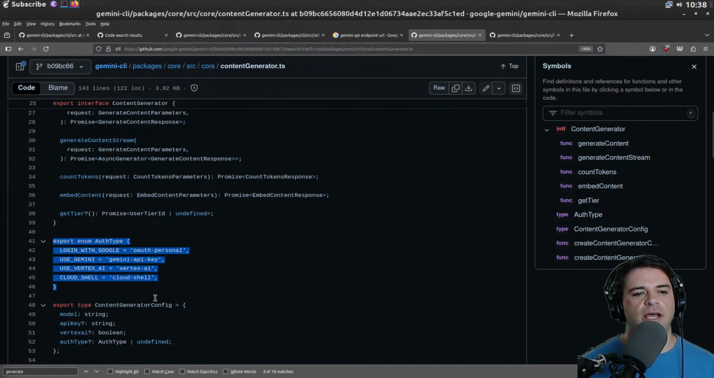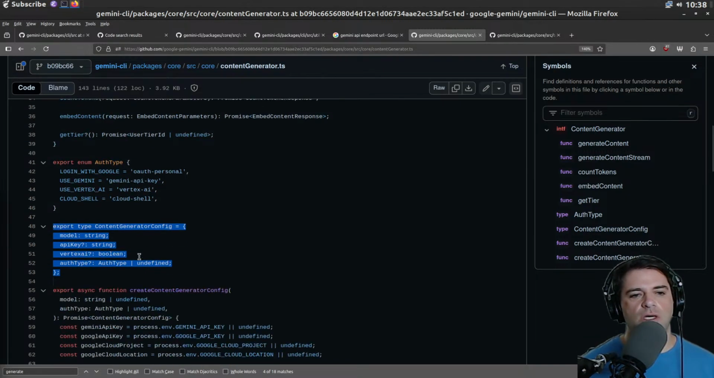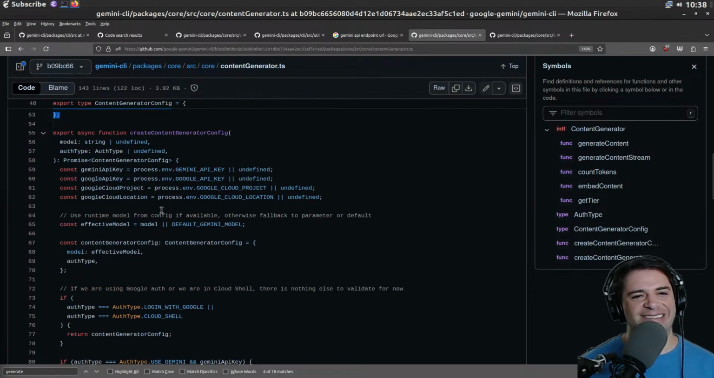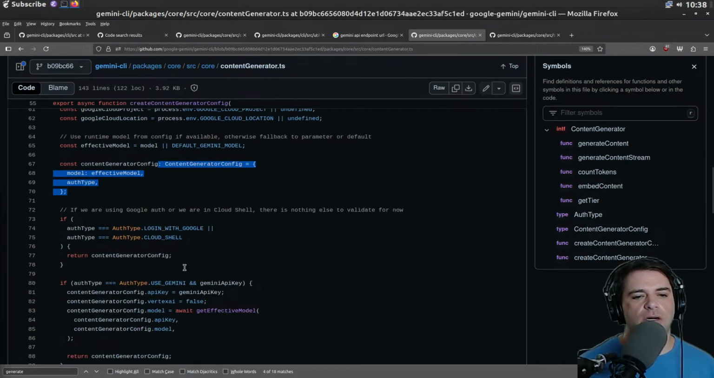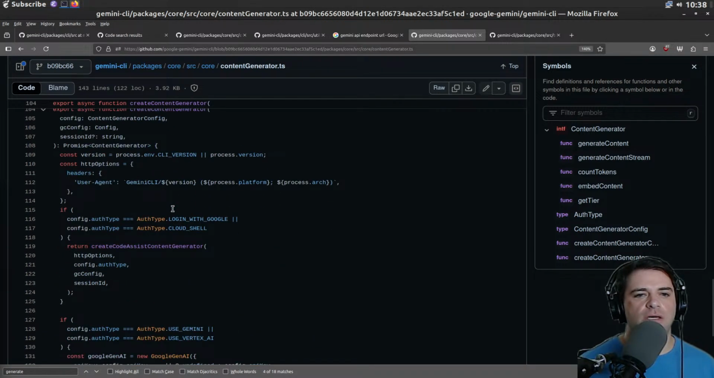And the content generator has the auth type, and it has a content generator config, which includes a model, an API key, whether we're using Vertex AI, and the auth type. Okay, so this is looking more like a client. Okay, so we get the API key, and so on. We check the auth type, and we're going to return a content generator config.